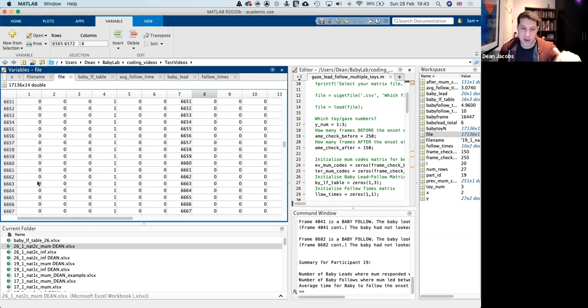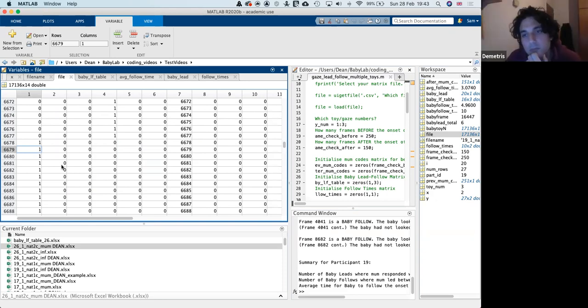What I'm doing here is I look for where the baby starts, and then I look back 250 frames to make sure that the mother looked. And if they did, then I count that as the baby was following the mum. Does that make sense so far?